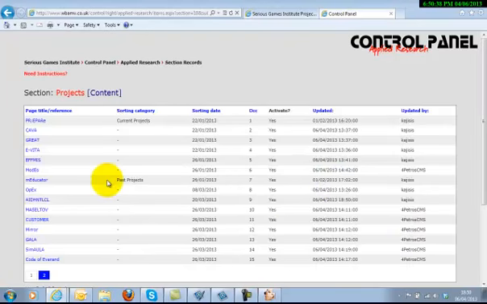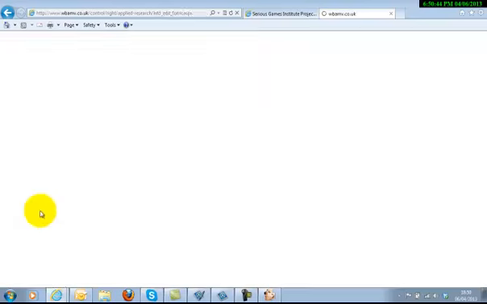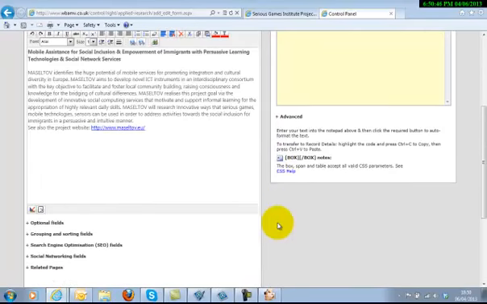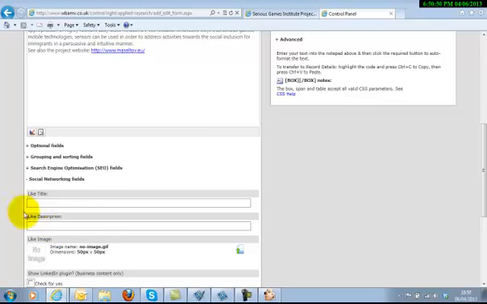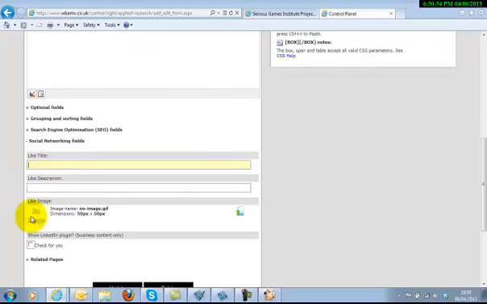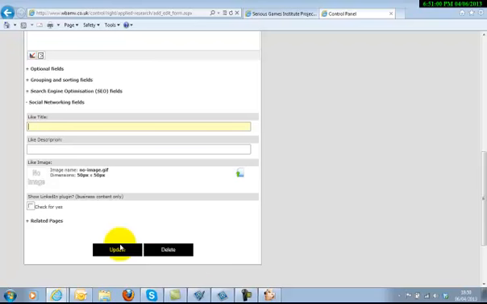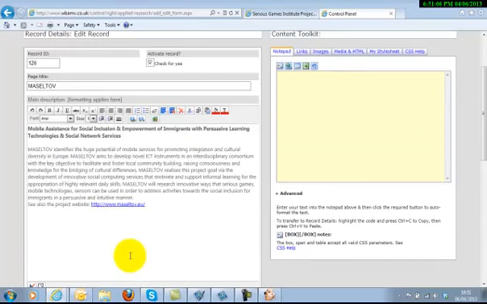As I said earlier, it is the same for any item of content. If I click into another, you'll see as you scroll down, social networking fields, and these fields should be populated, and if required you can add an image as well and click on the LinkedIn plugin. When you've done that, you need to update to submit that to the database.